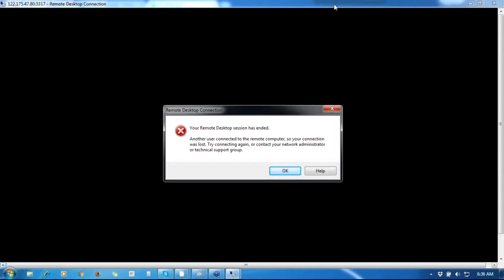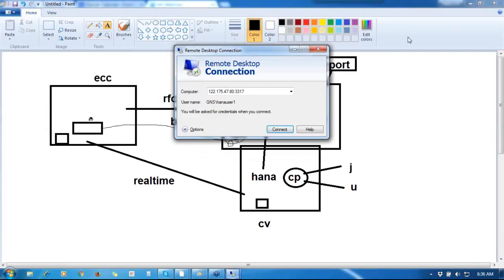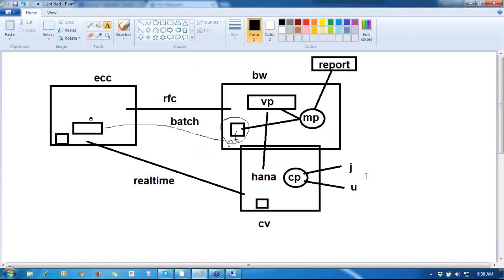So what is the advantage of a composite provider is you can do unions and joins between the data model from BW and data models from Hana system. How a composite provider is different to a calculation view. In a calculation view, the limitation is we cannot use BW objects. Directly we cannot consume.